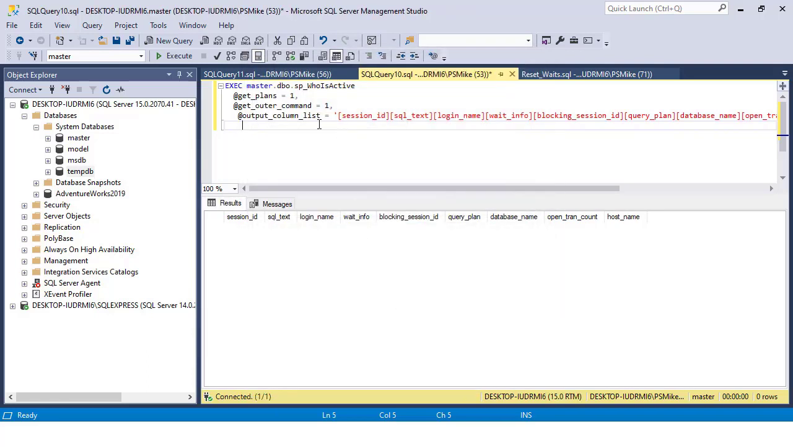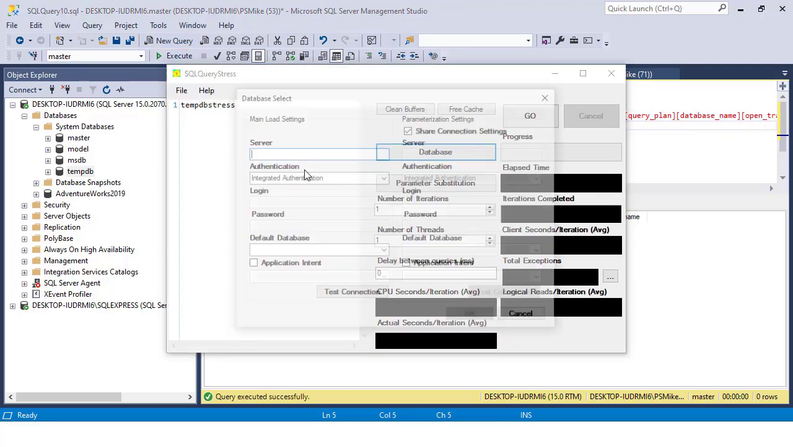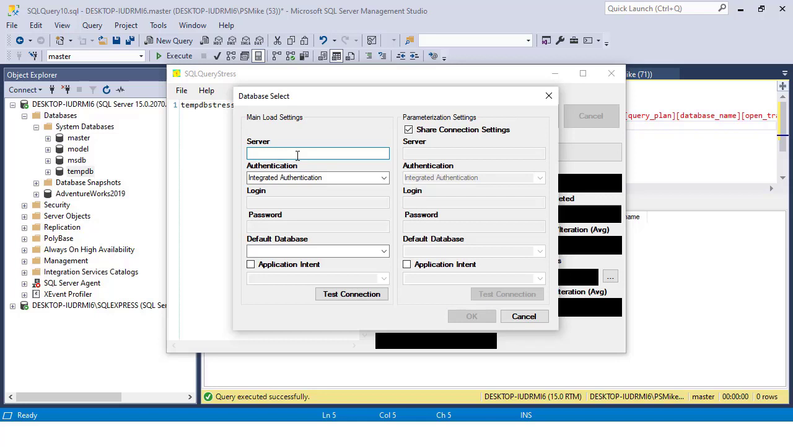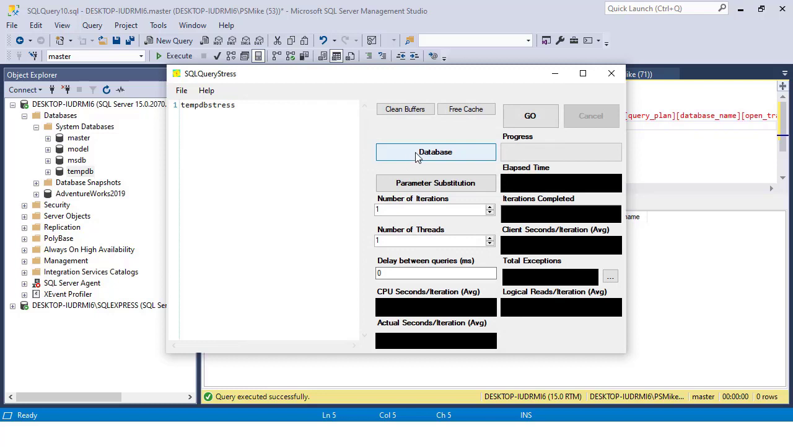Copy, connect. Now we're on the 2019 instance. Let's come back to stress. Let's go ahead, database, Control V. All right, so we want to go to tempdb. Test. Now, when we do this, let's see how many threads. It's still 505. We're still probably going to see contention.